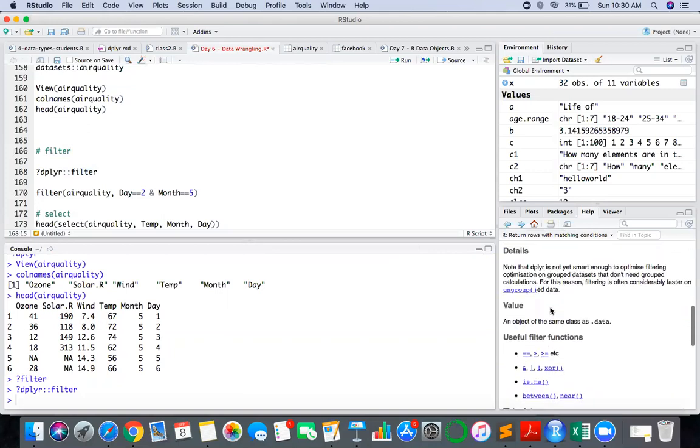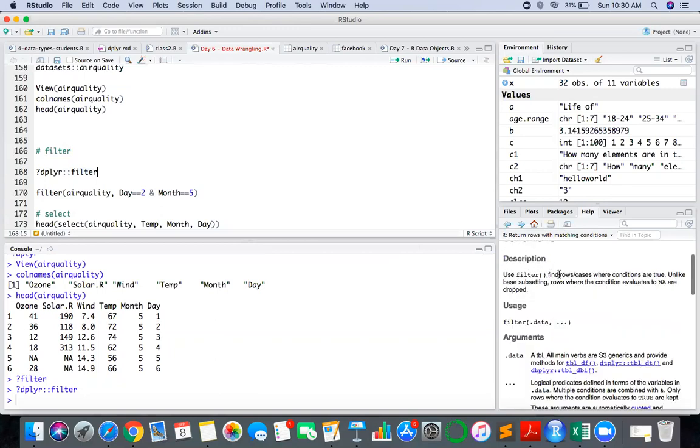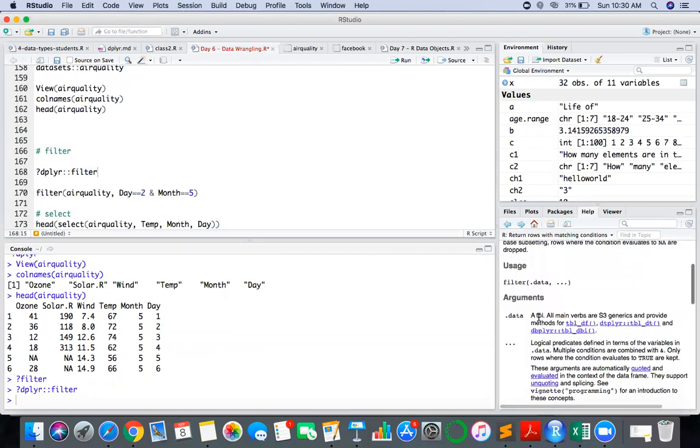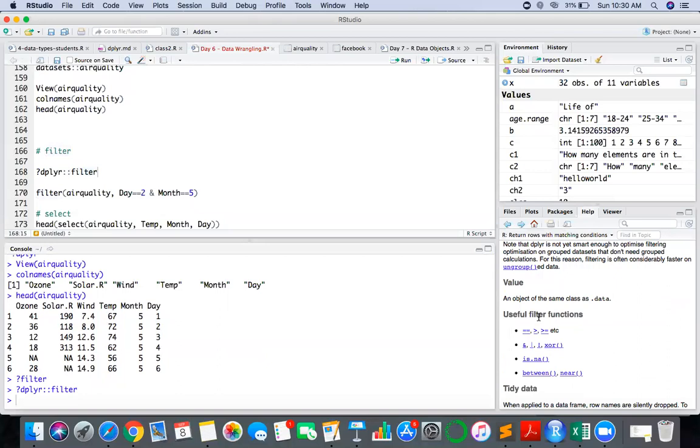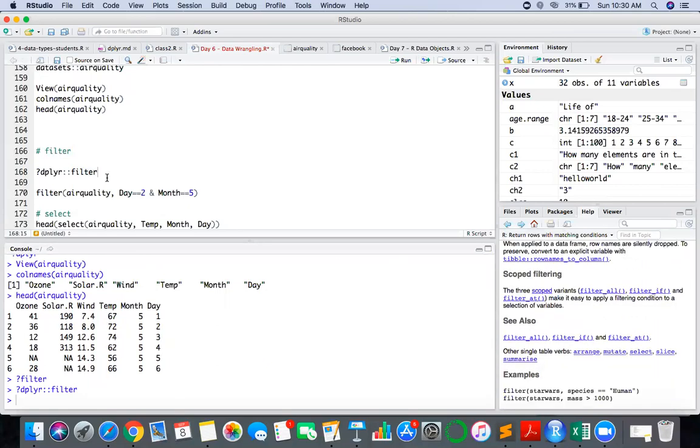What it says is filter is basically used for filtering data. It is used to find rows or cases where conditions are true, so it talks specifically about rows. Then you have useful filter functions. What are the functions that you can use? You have all the logical operators and mathematical operators, and you can use those in your filtering. Fine. So let's take some examples.